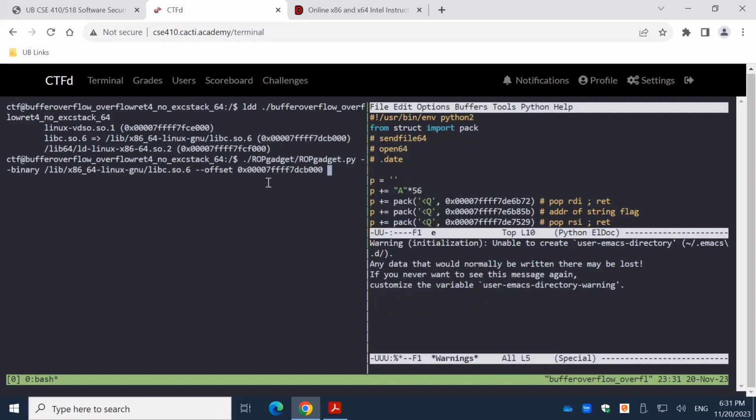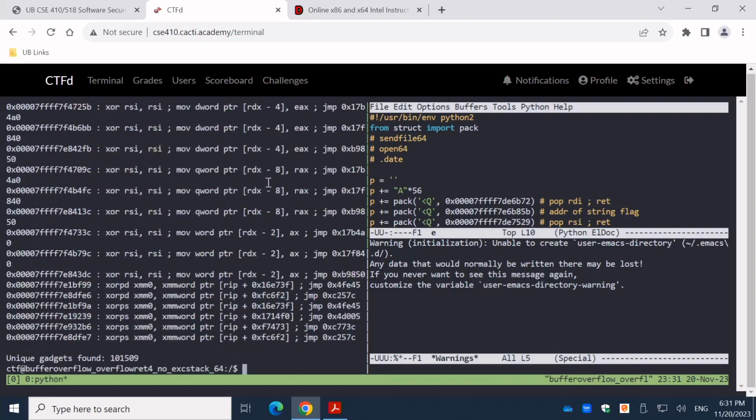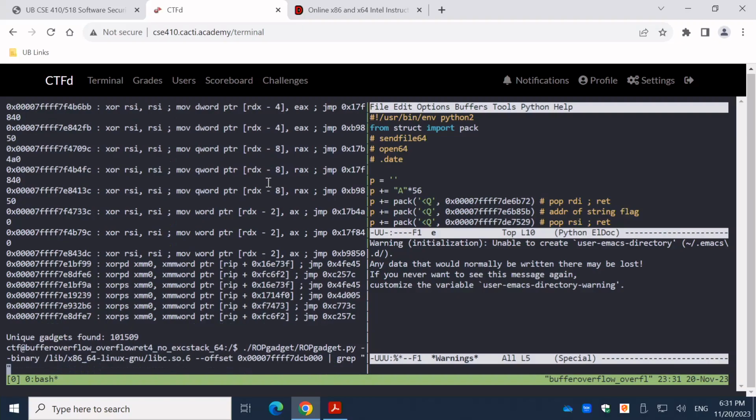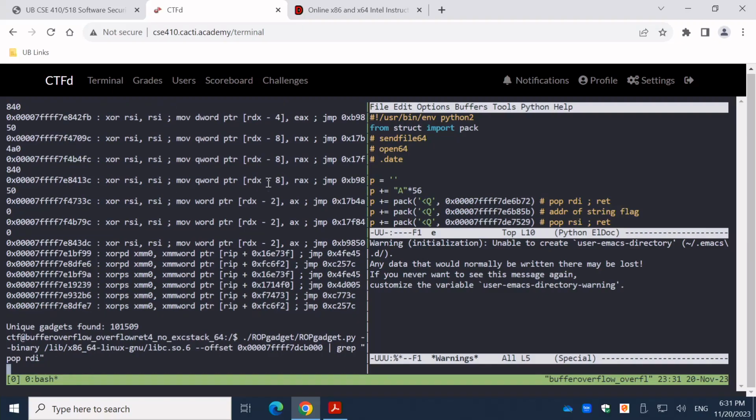We have, what else do we need? That's it. That's how we get the address and gadgets. Then we just look for the gadgets we need. The first gadget is pop RDI here.